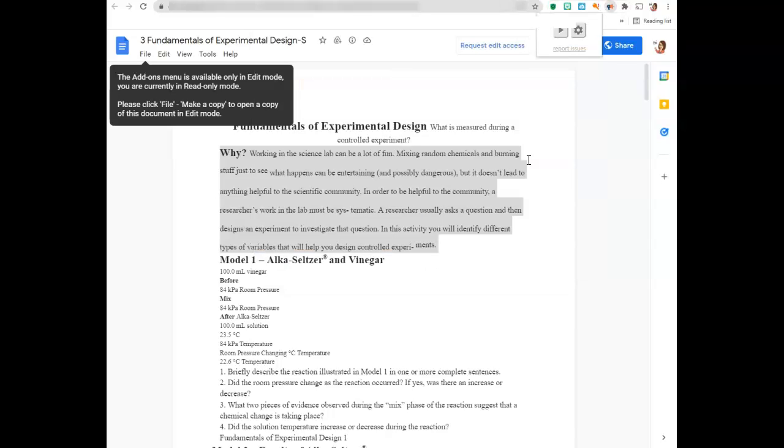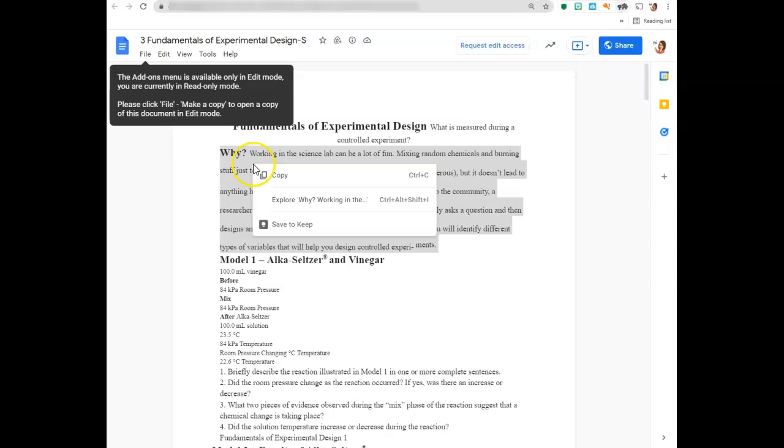So notice now it is picking up this Google Doc. But there's a problem. This is a Google Doc that was shared with me. I don't have edit access to it, so it tells me that there's a little more work I have to do before I can get this read to me using Read Aloud. The right click just won't work at all because it brings up the Google Docs right click menu instead of any extension menu. So let's follow the instructions.